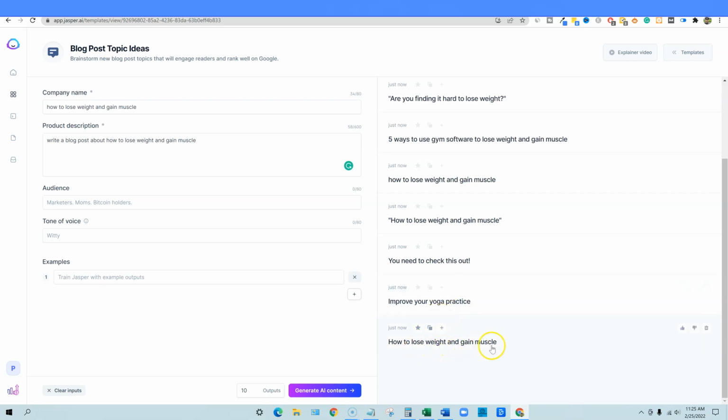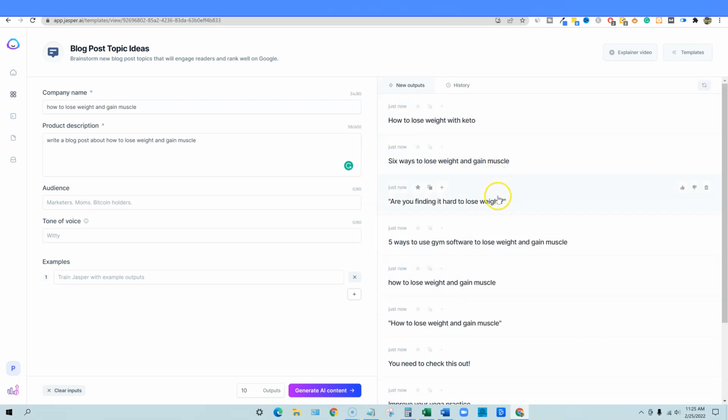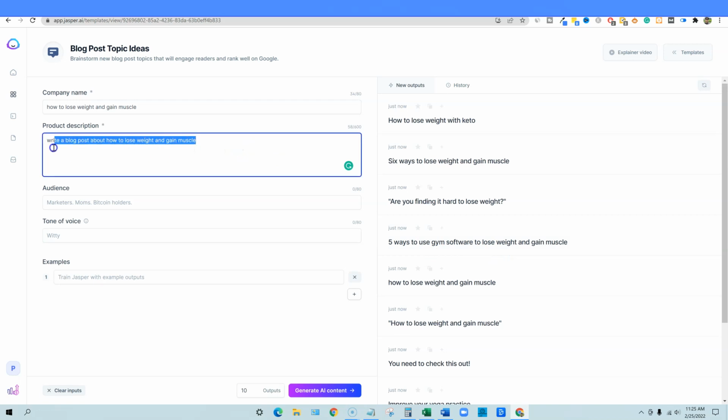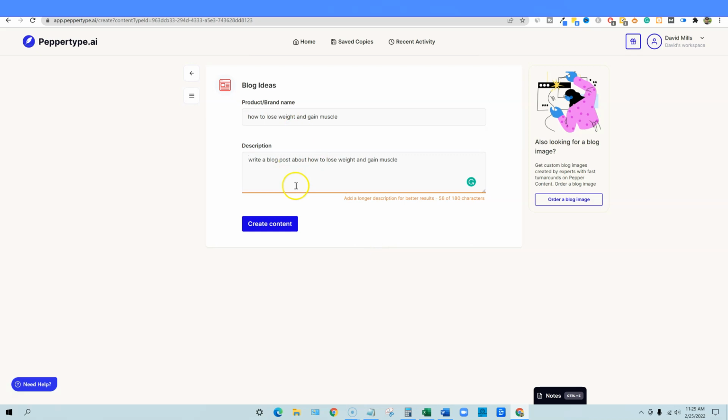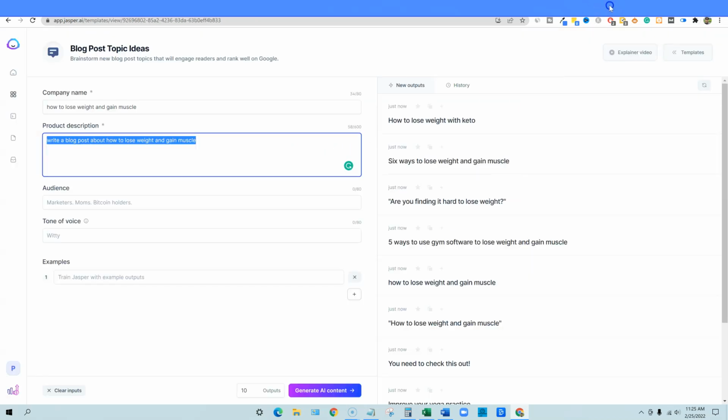How to lose weight and gain muscle. Okay, so we have "how to lose weight and gain muscle" three times, and then right up here "6 ways." So it basically repeated itself about 4 times, so it didn't do as good as Peppertype. When we come back through here, Peppertype actually did come up with better topics when it comes to just the blog post topics. I'm surprised.